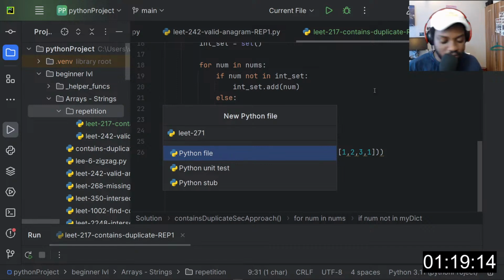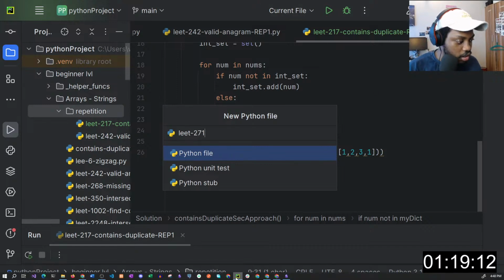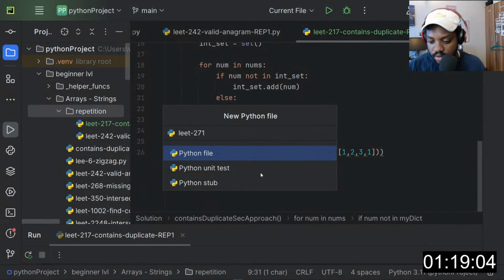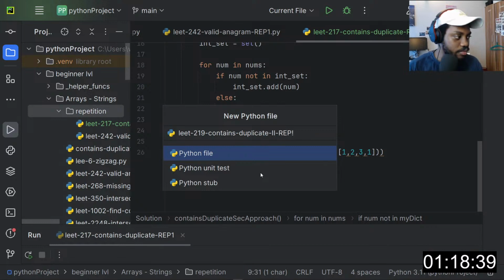Is this number 271? Contains duplicate 2, should be 271, right? 219, contains duplicate 2. Oh, let's just do it this way. Rep 1.